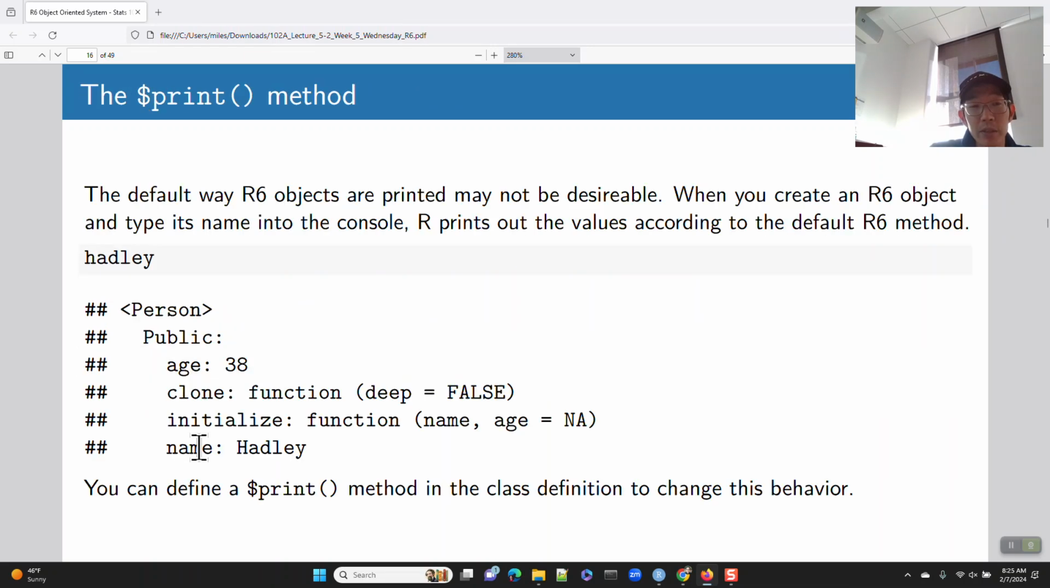So we have that. We can ask, hey, what is Hadley? And it says Hadley is a person class instance of the person class object. The public field for age is 38. The public field for name is Hadley. We have two methods in there, clone and initialize, and that's what we have, right? This is the default way R6 objects are printed.